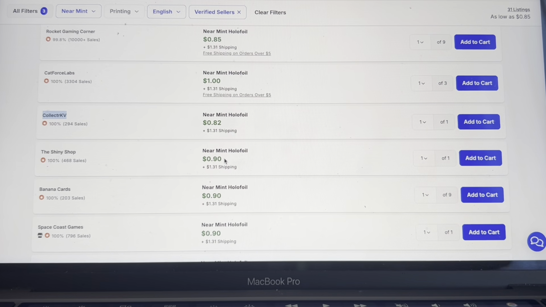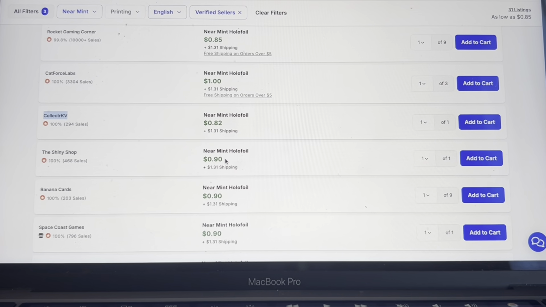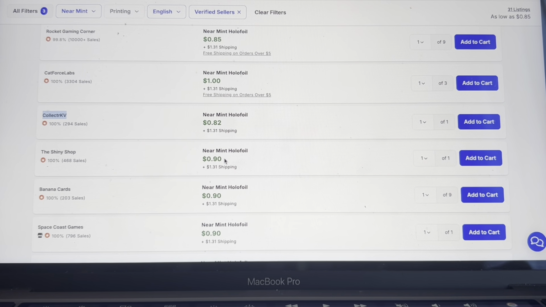So on TCGplayer, there's much more competition for a single item because everyone's competing under the same listing. You can't make your own listing and showcase it in a different way to make it more appealing. You have to simply compete on pricing, which leads to a lot of instances where it's a race to the bottom, people undercutting each other, and just not making as much profit.